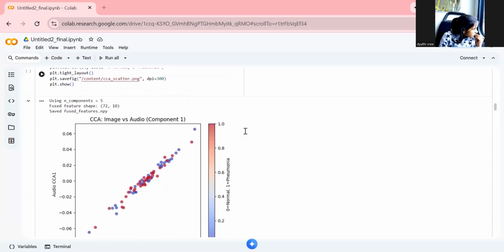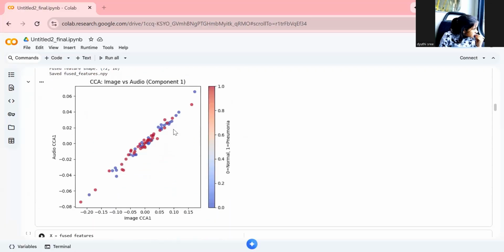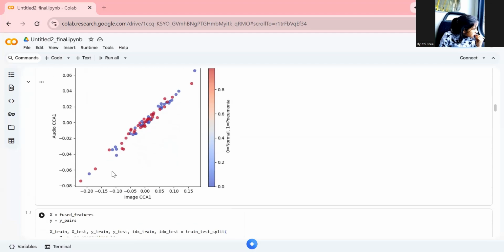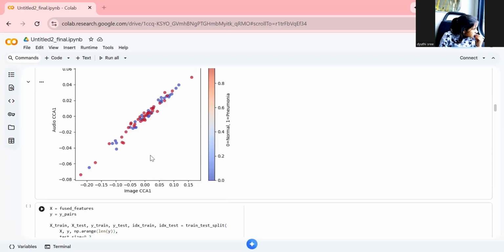So here is a graphical representation. The x-axis shows the image projections and the y-axis shows the audio projections. Blue points are the normal cases and red ones are the pneumonia cases. So we see they are clustered together along this diagonal line. That means the CCA successfully identified a strong correlation between what we hear in the lungs and what we see in the X-ray.